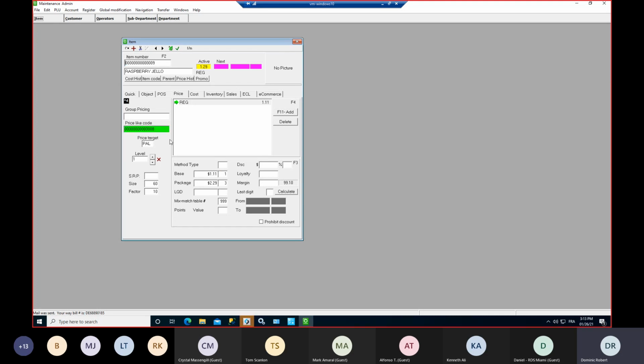So for the Jello, since in the grocery store most of the time all the flavors will be the same price, we will have a price link code being used for that. It will be the most efficient way of doing it. So we only have to change the price for one item and not the whole thing every time.